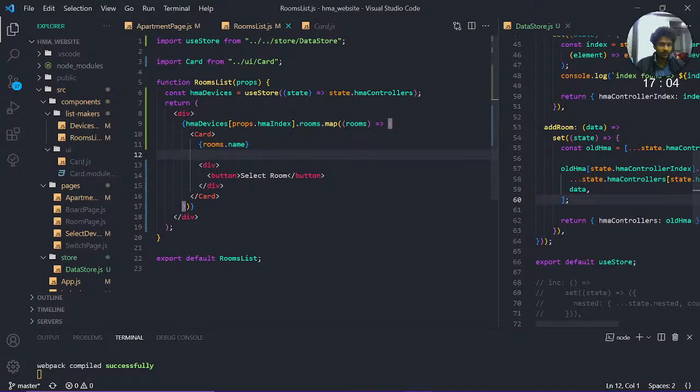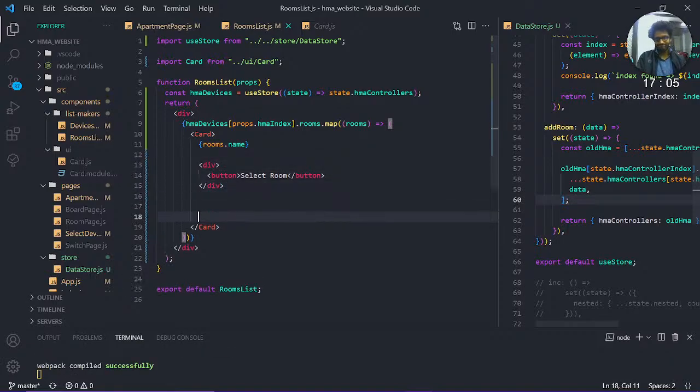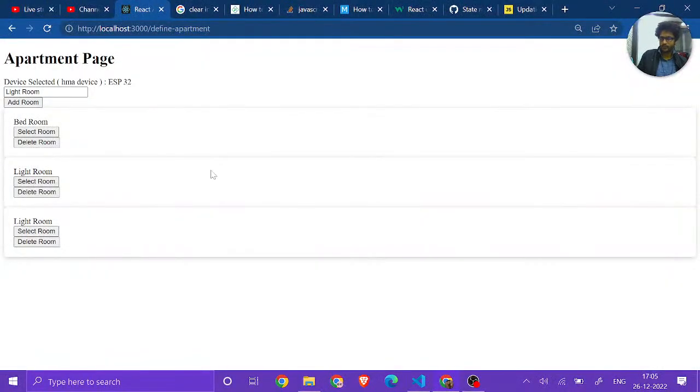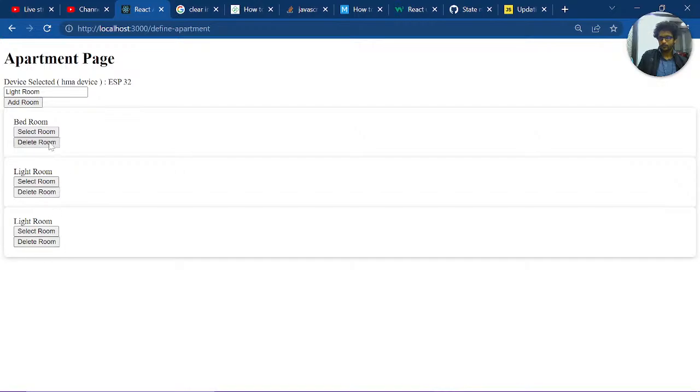First of all, let's just work on that also, because we have to add the room and we also have to delete the room. So before selecting the room that we are definitely going to do, we have to delete the room, and that is also going to be in that div, delete room. So is it there? So delete room should delete it.